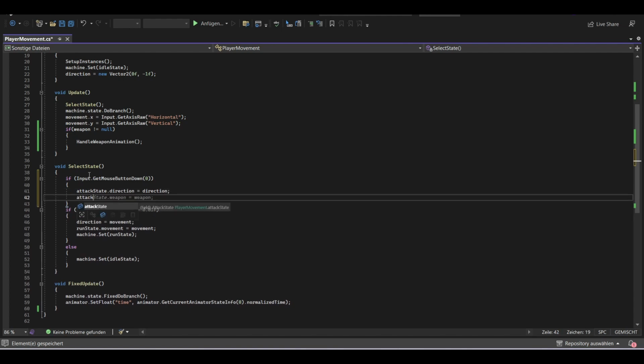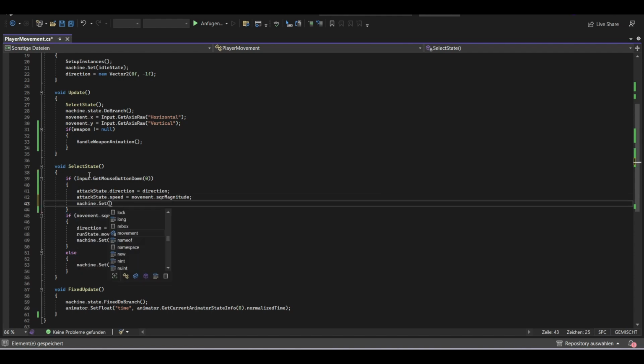By the way, the attack state that I use only plays the character's attack animation and nothing else, so you can just play your character's attack animation instead.